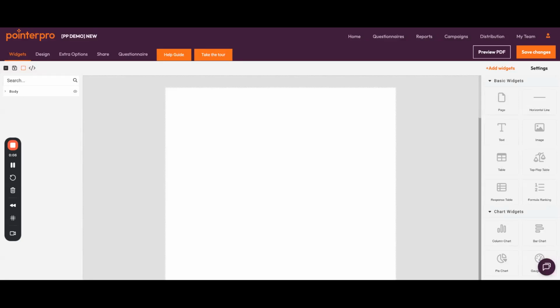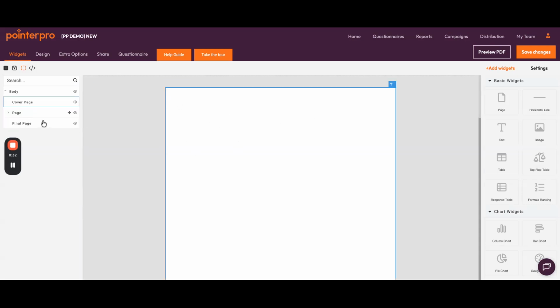In this video, we will see how you can configure your Page widget. It is one of the basic widgets, and it appears the first one as it is the most essential when you build your PDF report, because all other widgets and content will be placed onto it. It's like your canvas. When you create your first PDF report, 3 pages will be added automatically: your cover page, content page, and final page.